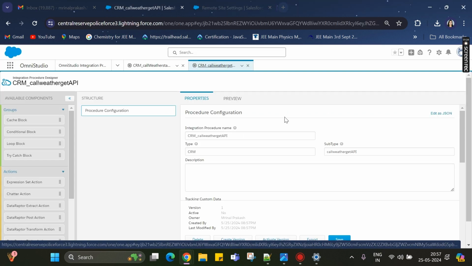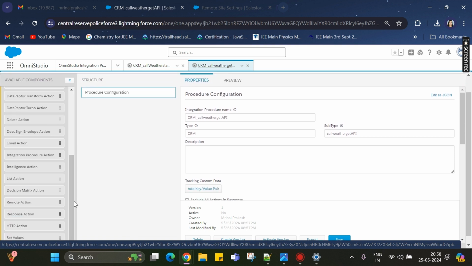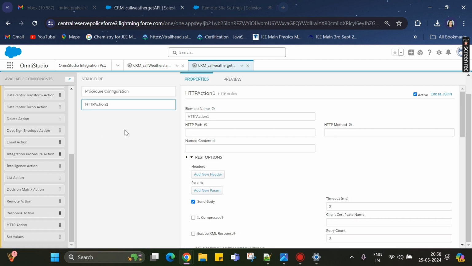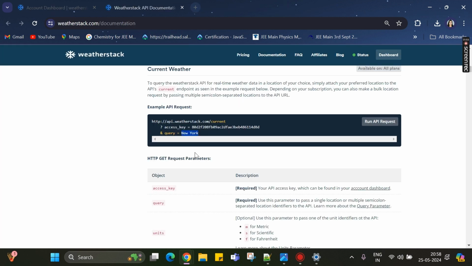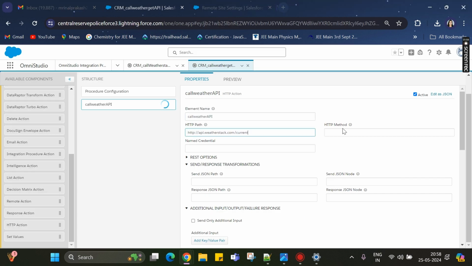Okay. So here is our integration procedure. First, we want to drag and drop an HTTP action here. So this will be required to do an HTTP callout. In the HTTP path, we have to give the URL of the API, the endpoint of the API, which in this case is this. And in the HTTP method, you have to mention what type of callout you are making. Is it a GET, is it a POST, PUT, or DELETE? So ours is a GET.